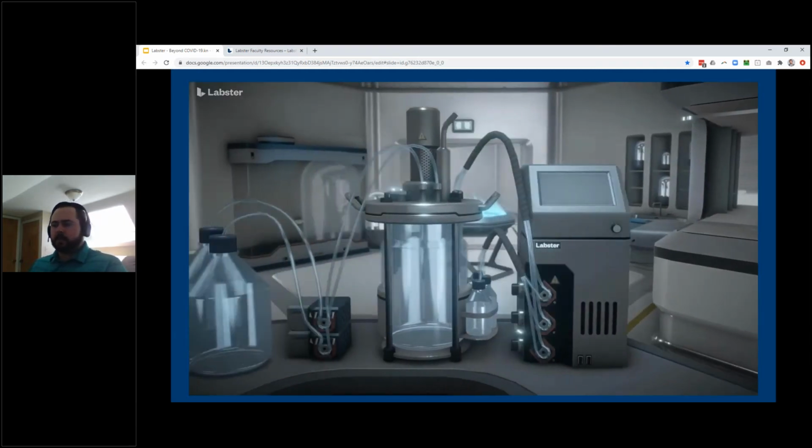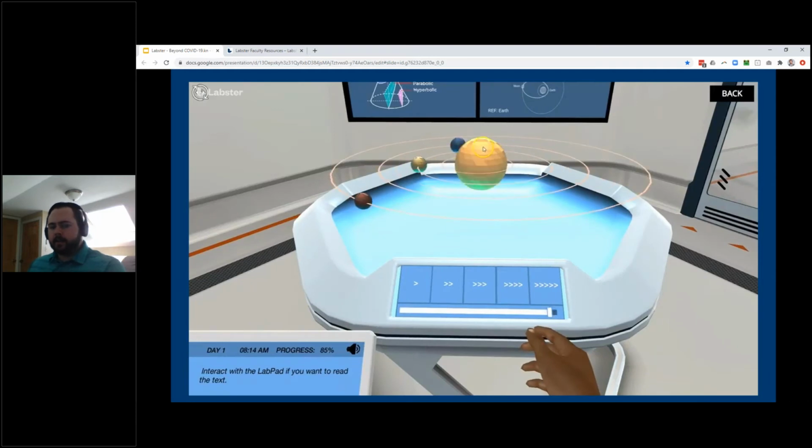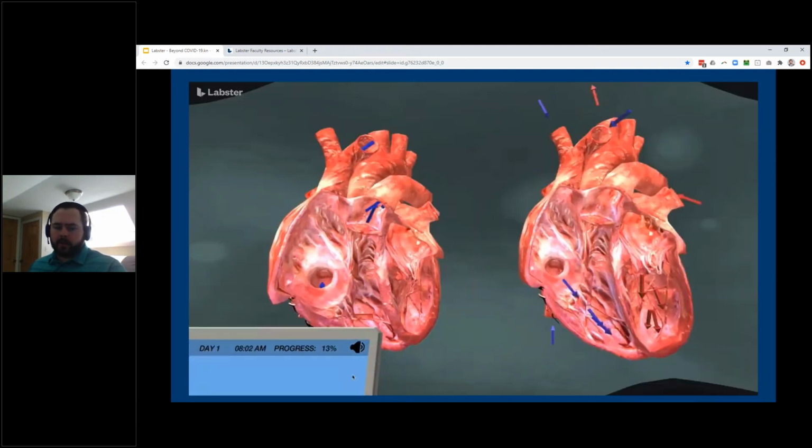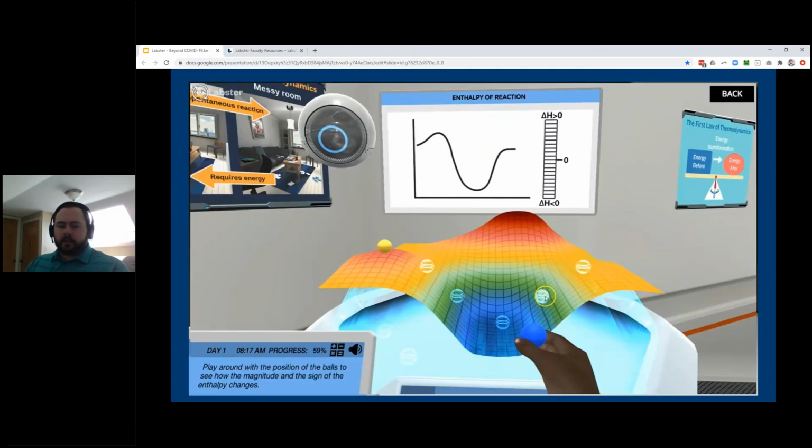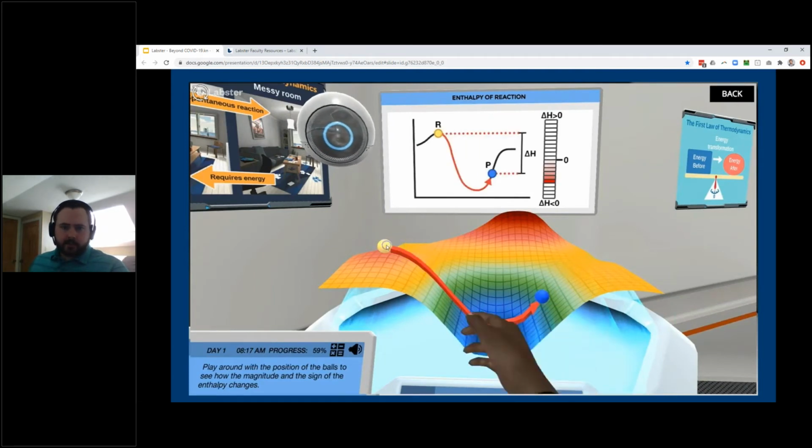The first is going to be multiple choice quiz questions throughout that the students have to get right in order to move forward. They can be graded and imported directly into your learning management system.